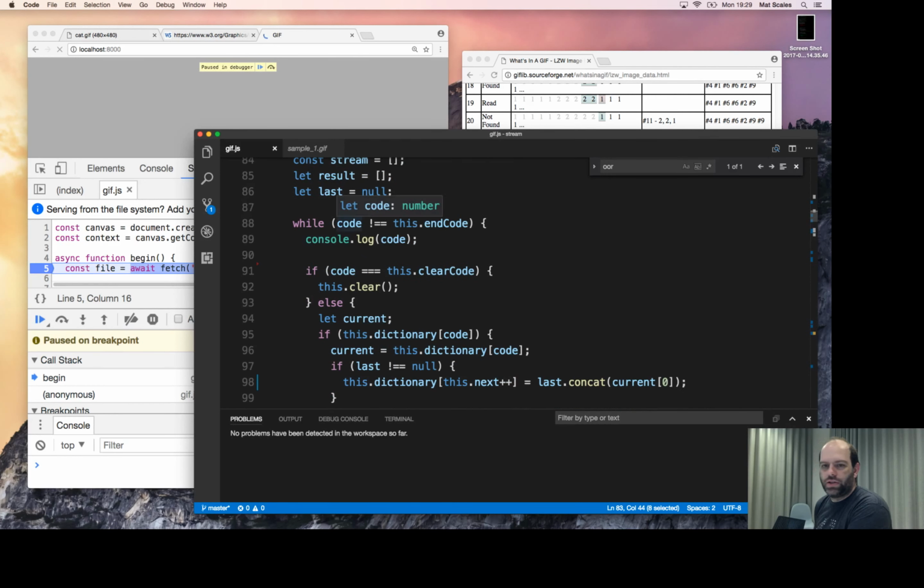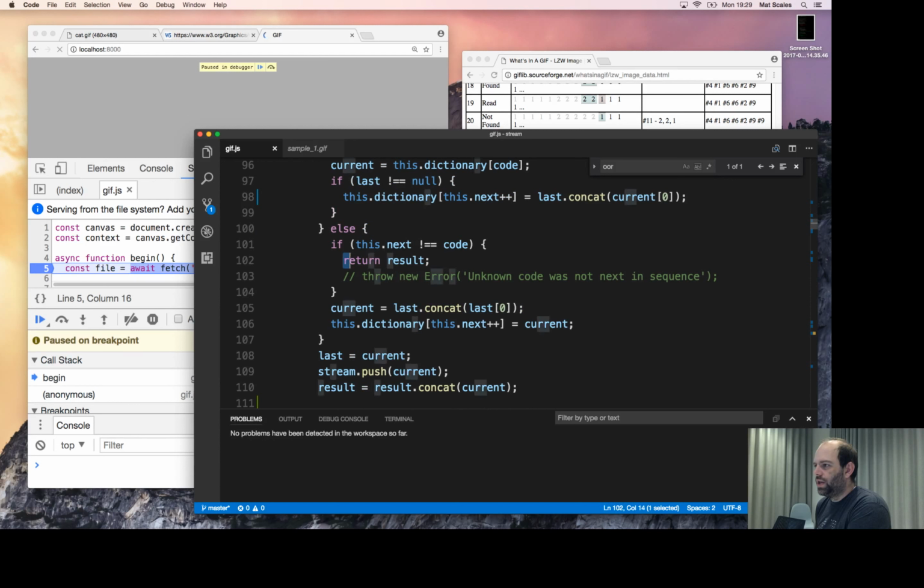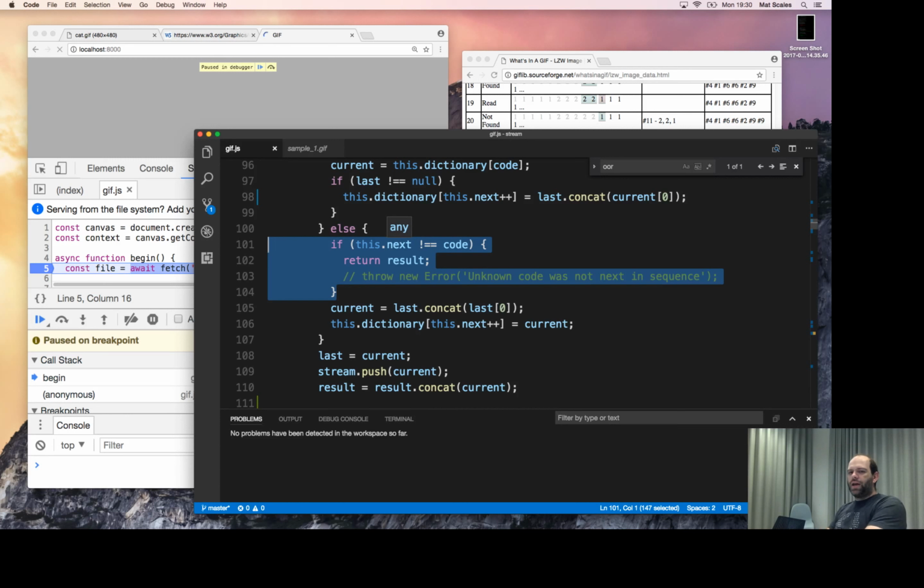So what are the things that could cause this function to end? One, we get the end code. That could be a reason why we stop. And two, there is actually a thing here where I've got to return, because this check might come out. So I expect that whenever we get a code that we've never seen before, it should be the next code that we're going to add to the dictionary. That should be how it works.